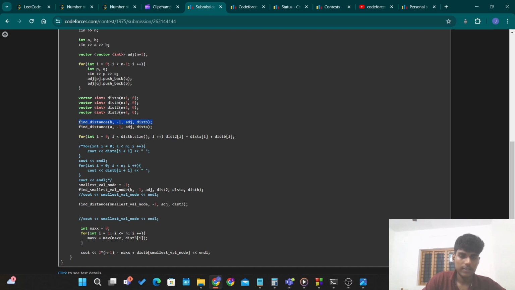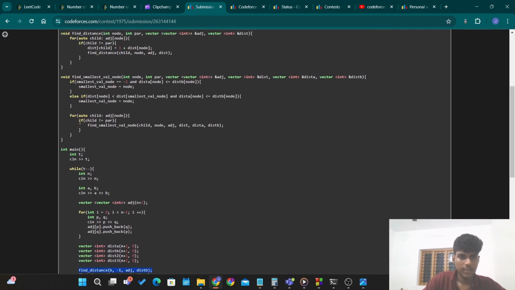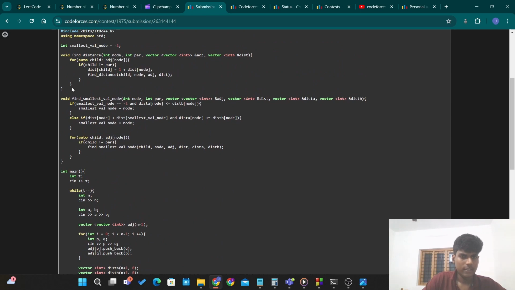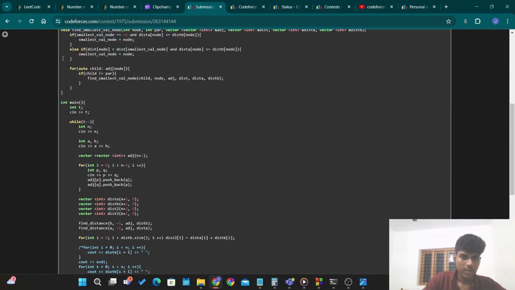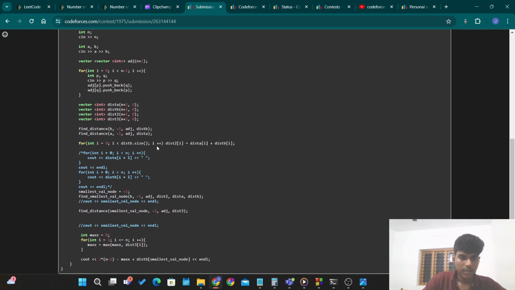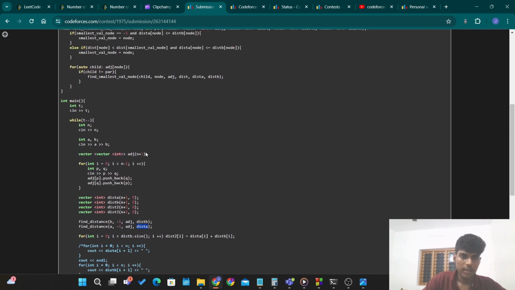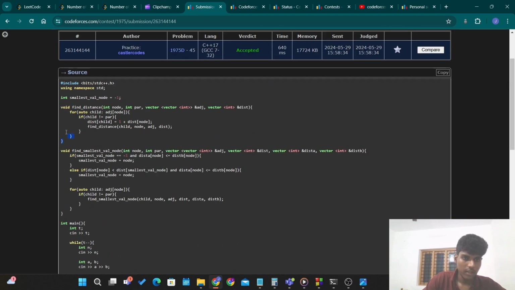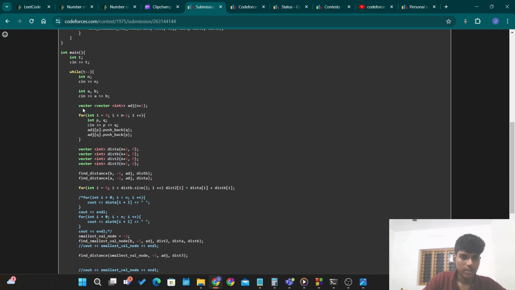Okay, so to populate the distance from B, we are using this DFS code. It's actually a pretty standard DFS code. I am using this to compute the distance of every node from B. You can go through it. In this DFS code, I am using it to populate the distance of every node from A, and I'm using the same DFS code.